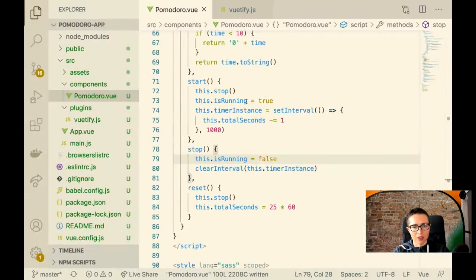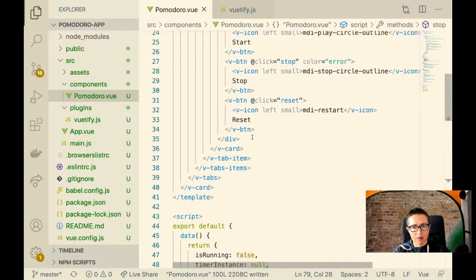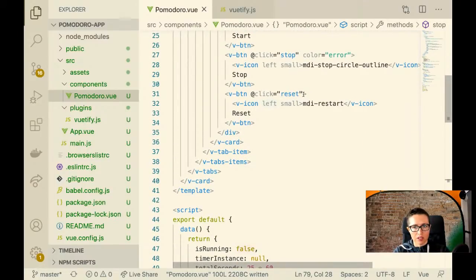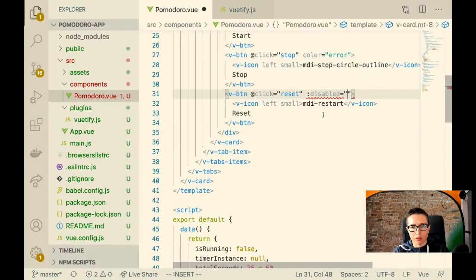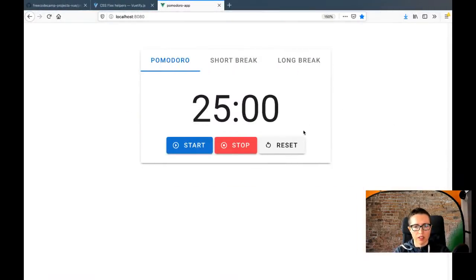Oh, and then let me go to the button. Now in reset, I'll do disabled here. So I'll put disabled equals is running. So if it's running, it will be disabled. Let me see if that works. So now when I start, now that it's running, it's disabled. When I stop it, it works again. Okay, cool.